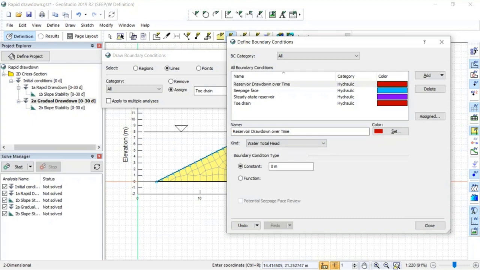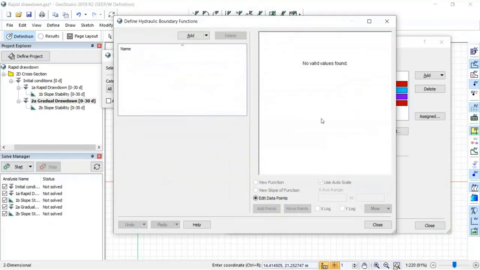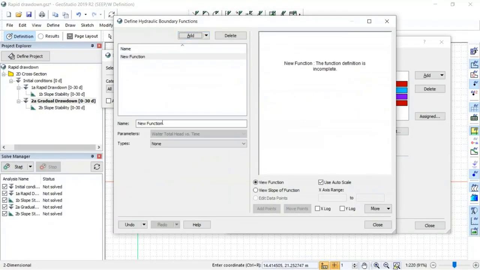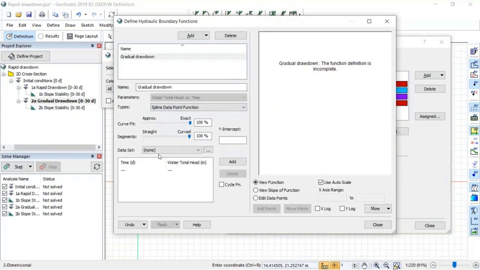For this second case, we want to set up the boundary condition with the total head decreasing over time. Therefore, we need to select the Function option. Here we will add a new function by pressing the ellipses button. Add the new function, give it a name, gradual drawdown, and select the spline data point function from the type drop-down menu.